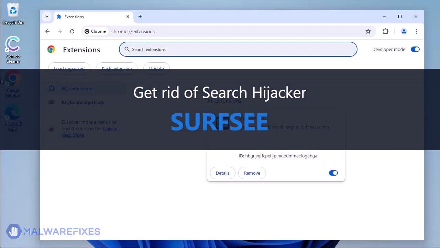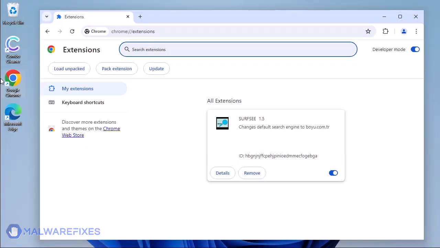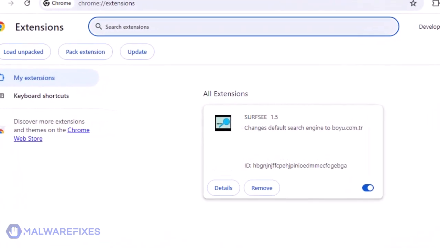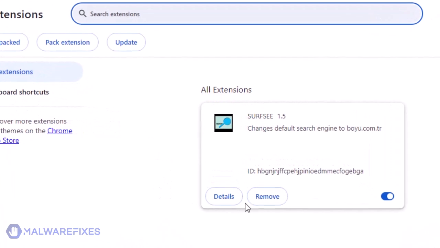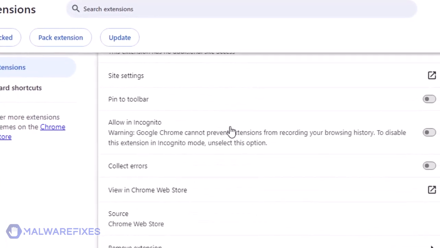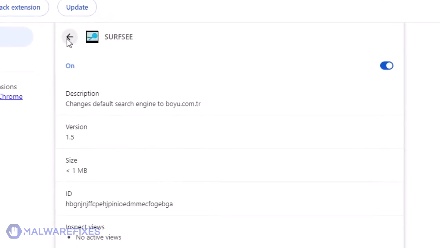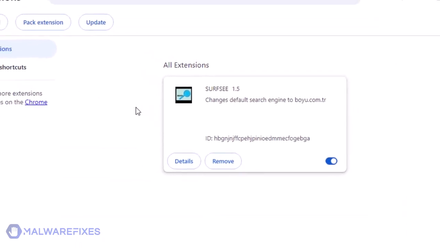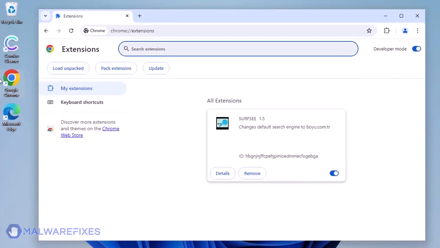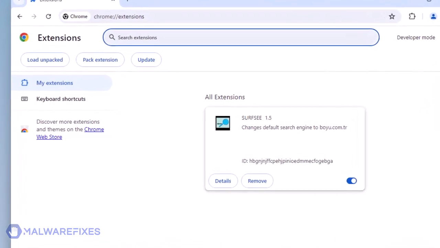Browser hijackers are unwanted programs invading computers, even without the user's permission. One example of a browser hijacker is called SURFSEE. It targets popular web browser programs, particularly Google Chrome. Just like any other browser hijacker, SURFSEE was designed to modify browser settings in order to promote its own search engine called boyu.com.tr. To remove SURFSEE browser hijacker, please follow our instructions.